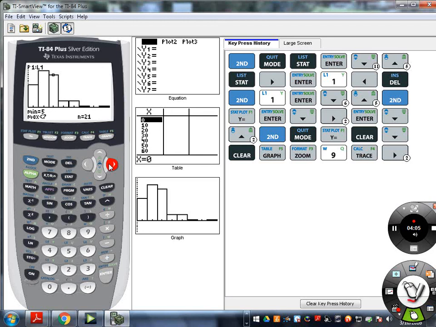There are 21 people who said 5 to less than 7 hours of screen time. There are 4 people that said from 7 to less than 9 hours. There are 4 people that said from 9 to less than 11 hours. 1 person said from 11 to less than 13. Nobody said from 13 to less than 15. And 1 person said from 15 to less than 17. So there's my histogram. I would draw this.